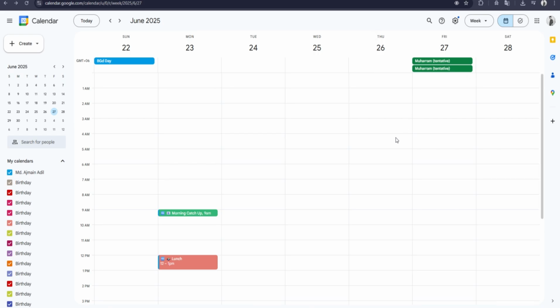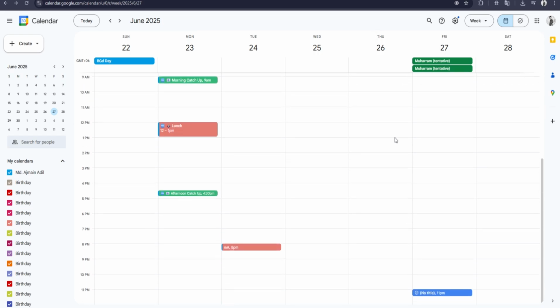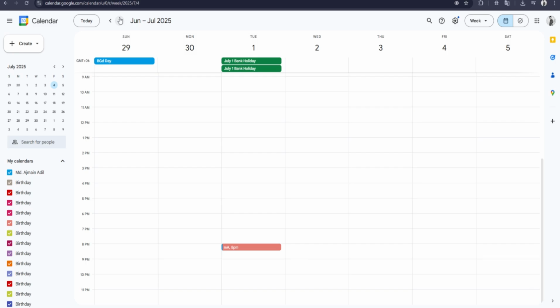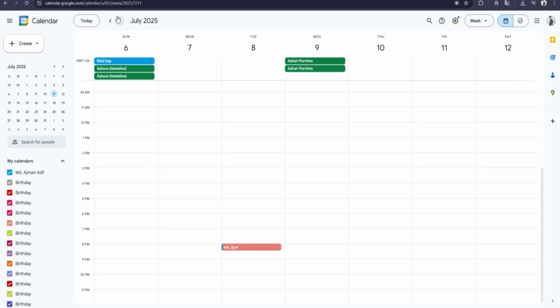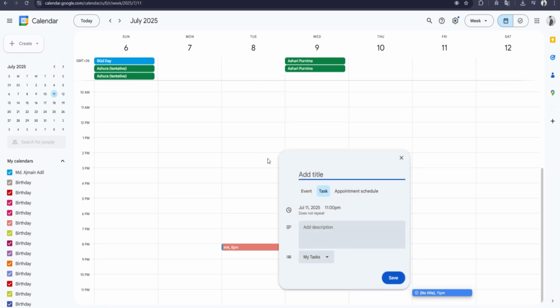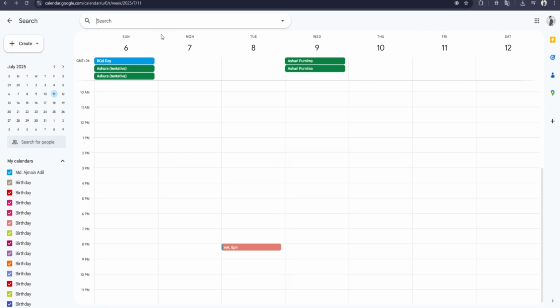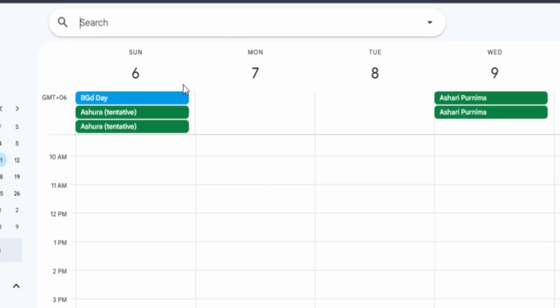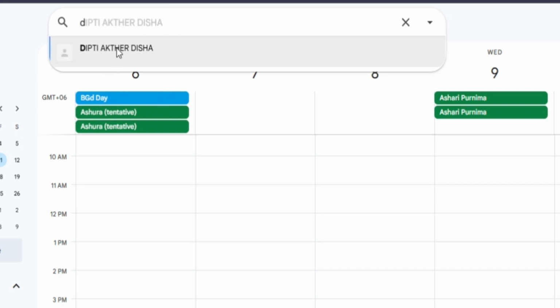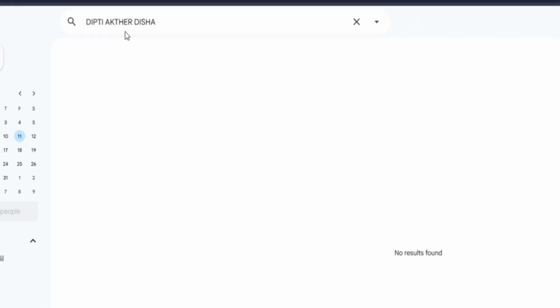Google Calendar also lets you add tasks that appear alongside your events. These tasks can have due dates and reminders, helping you keep track of to-do lists without switching apps. You can create tasks by clicking the tasks icon in the sidebar and adding your items. If you have a busy schedule, the search bar at the top is very powerful. Just type keywords or names, and Google Calendar will instantly filter matching events. You can even search for events by location or date range.